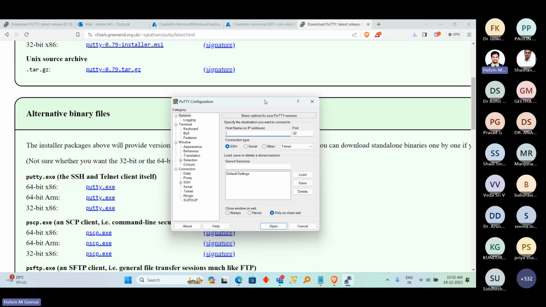So any doubts in downloading putty? Sir, I am a Windows user, so do I need to install Putty? Yes, you have to, ma'am. I am also a Windows user, that's why I installed it. Sir, I am with Mac, so I'm not able to run such kind of software. In Mac, you can go to the Mac app store.